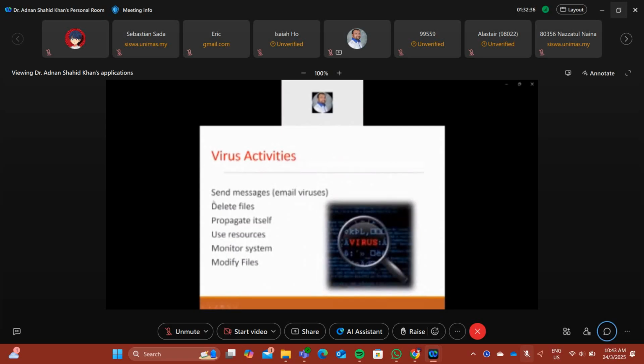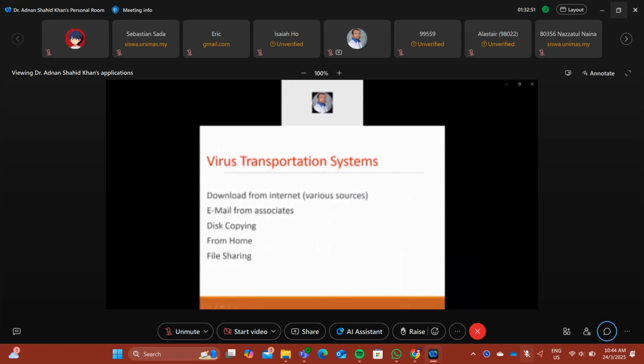What are the activities? Sending email viruses, deleting files, propagating, using resources, monitoring the system, modifying files. So these are some of the very basic ones. It depends on the motive. How they are transported is very generic. Once we click the link, we download it. That's our own concern: someone knocks on the door, I just open the door. So, downloading from the internet.